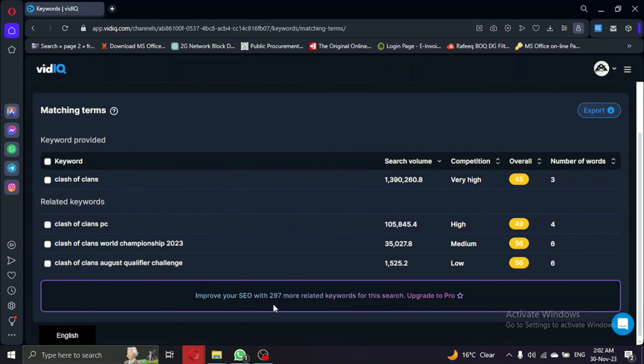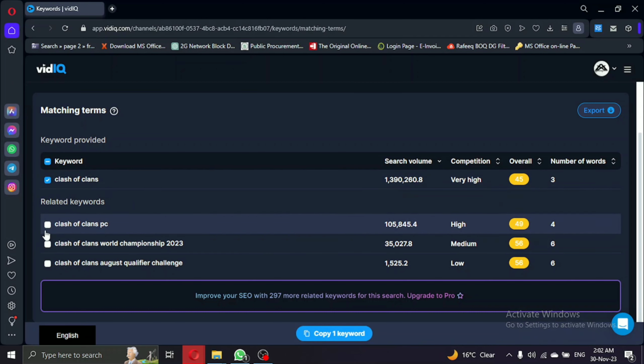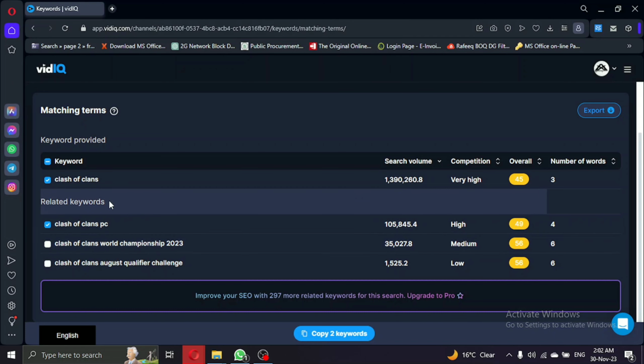It lists related keywords, ranking them based on different scores. Whether it's search volume or number of words, vidIQ helps you find that sweet spot. Those hidden gems viewers are searching for, but video creators aren't catering to. The overall score is king here.